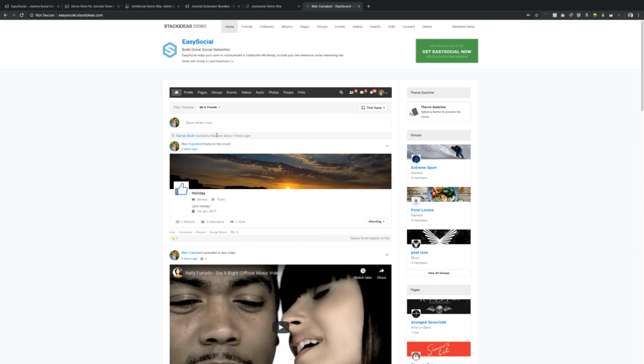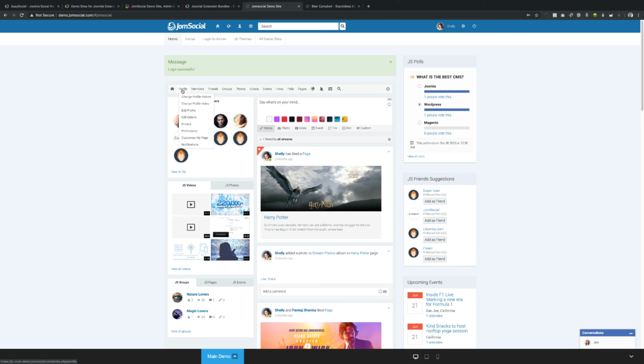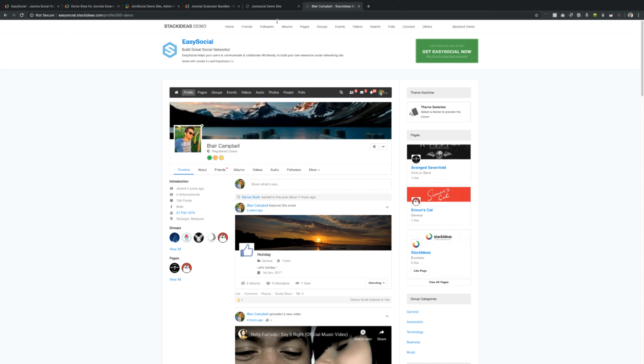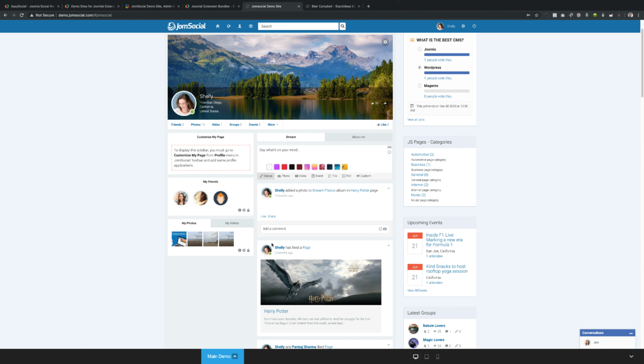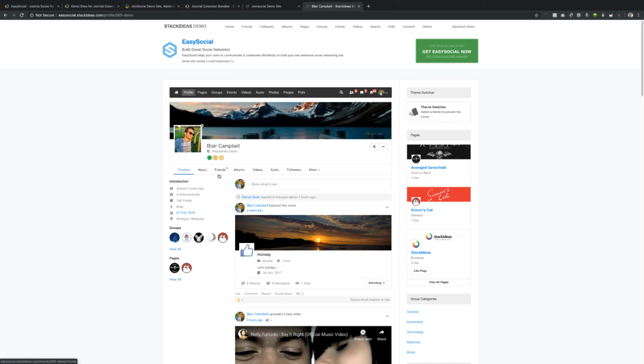This one has a dark look. You scroll down, you go to your profile page. That's how the profile page looks. So all of them, their menu system is pretty much almost identical. And there's the profile page here for the Jomsocial. So it's based on personal preference.